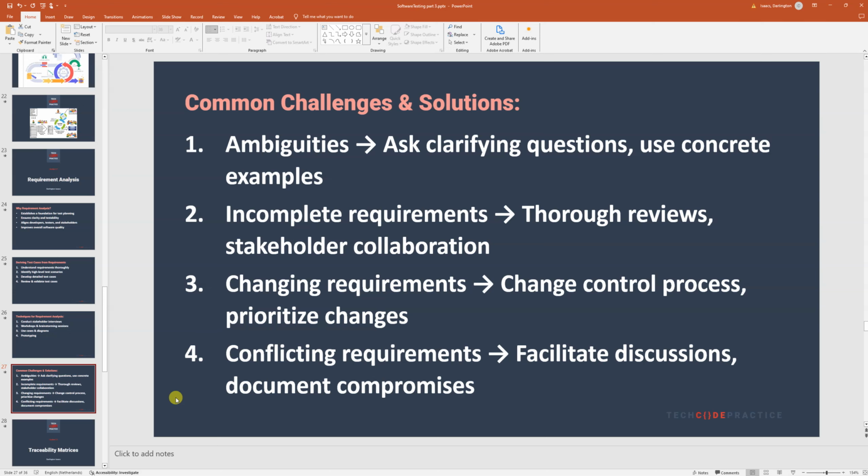So these are some of the challenges one can face when gathering requirements, and these are ways we can solve them. All right, exciting, right?